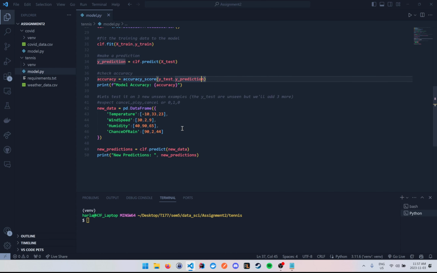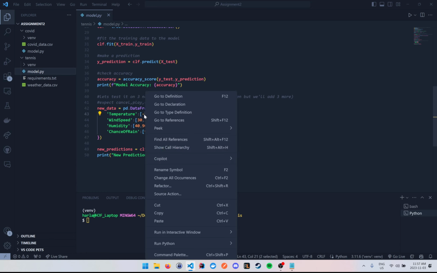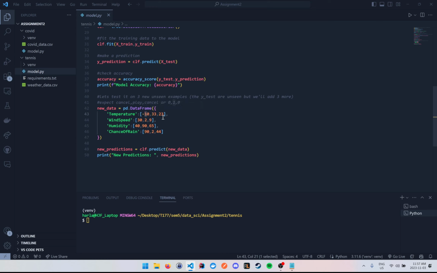From there, the assignment asked for 3 new examples. So I made another data frame with the new stuff in it, with some very obvious bad weather and good weather. So, you know, if it's -10 out, you probably don't want to be playing tennis. But if it's 33 and very low wind speed, maybe you will. So we're expecting a 0, 1, 0, or false, true, false. Then we predict again on this new data and then show that.